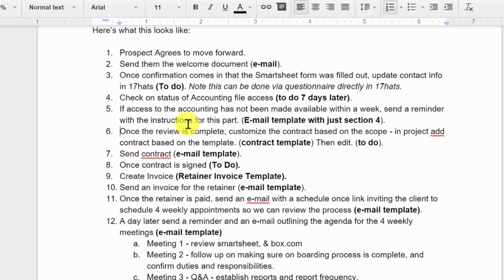So next thing is, once the review is complete, customize the contract based on the scope and the project, add the contract based on the template. So we have a contract template, right? We don't really have to customize the contract, because the customization that I'm referring to is populating their name and such. But since everything's automated, since it's 17 hats, we actually don't need to do that, right? This is really a generic set of instructions that I had written out, which would be the process if we weren't using a tool like 17 hats. So that's the beauty of 17 hats, it cuts down on the time. I don't have to do that.